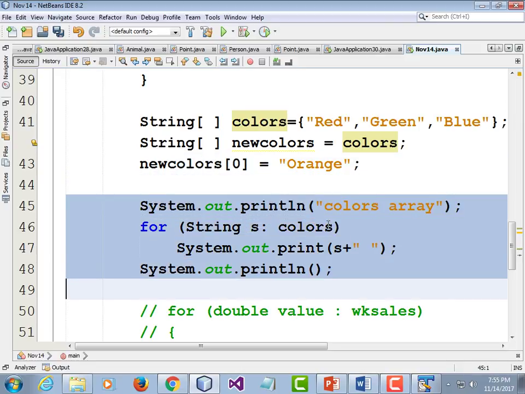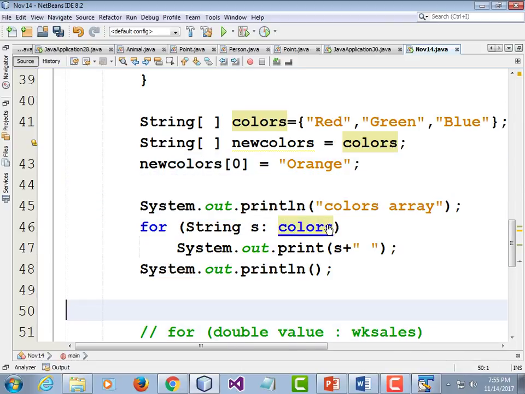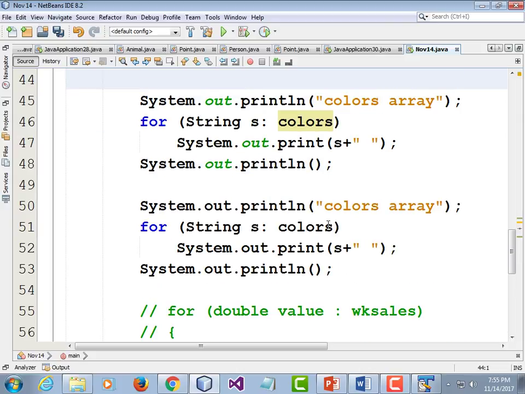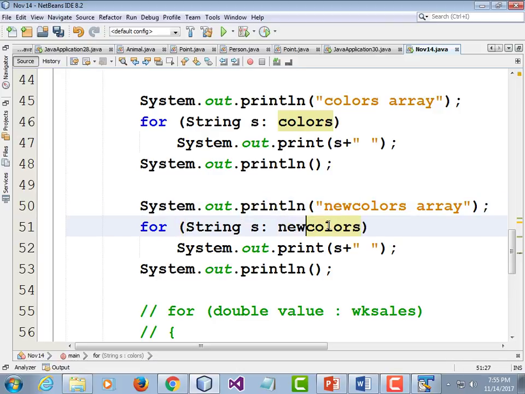So I'm going to copy that printing code and paste it here. I printed out the colors array, and now in the second for loop, I'm printing out the new colors array. You see what I changed there? I changed that line right there to new colors. Let's run it.